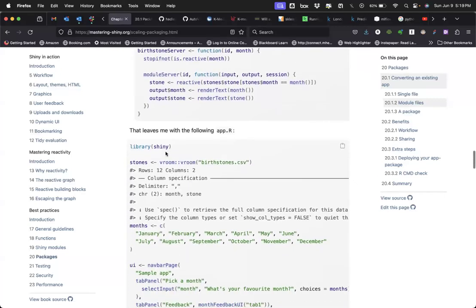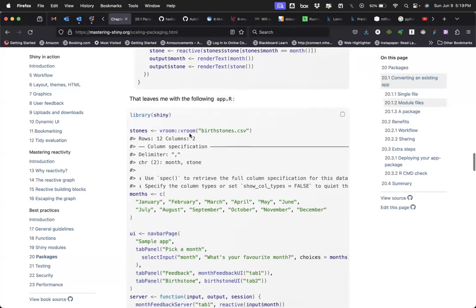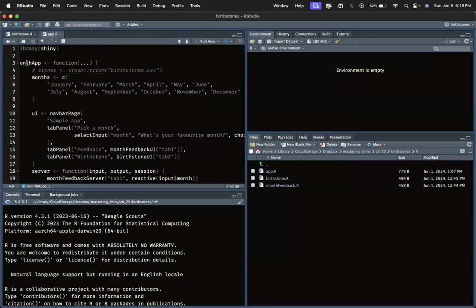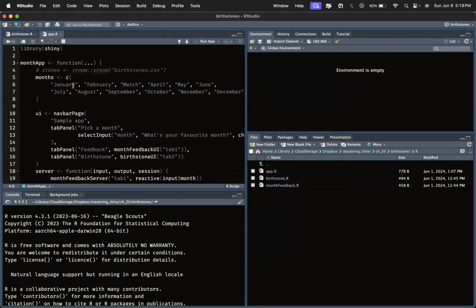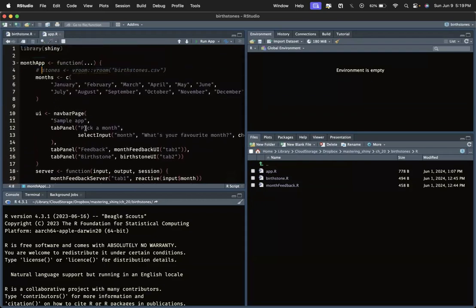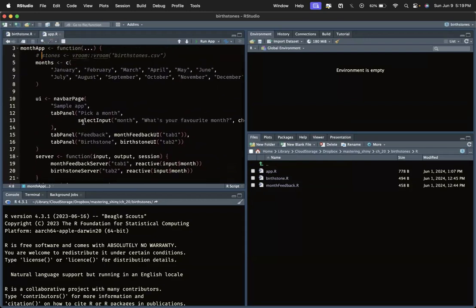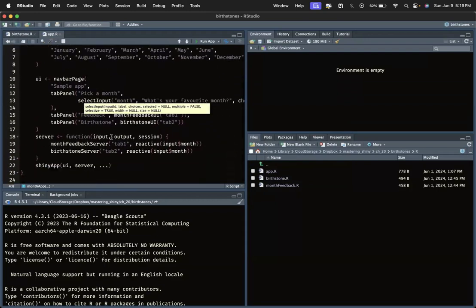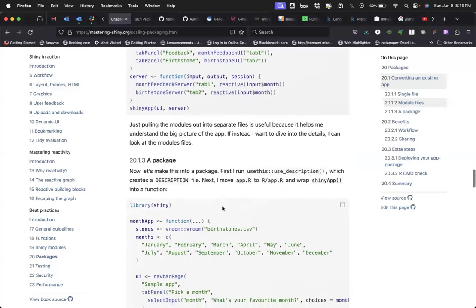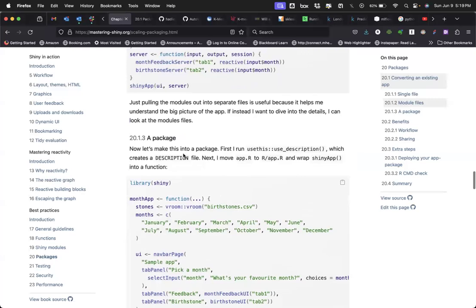scripts, and that leaves me the following app. In the following app, which is calling the birthstones and the monthly feedback, you get the month app, which is the function you're going to create to call the shiny app. You get the months, you get the UI, you get the server, and then you call the scripts that I was talking about from each of these sections. So let me see what happens here.